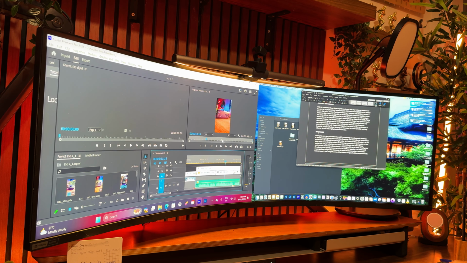As for the video performance, it handled 4K footage well without dropping any frames, and the same applied to watching videos on YouTube at the highest possible resolution.